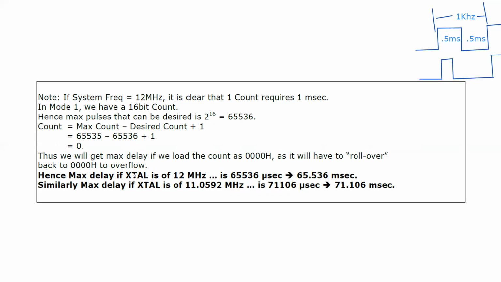So hence the maximum delay, if the crystal frequency is 12 megahertz, is 65,536 microseconds, that is 65.536 milliseconds. Similarly, if the crystal frequency is 11.0592 megahertz, that is the actual crystal frequency usually used for an 8051 microcontroller.